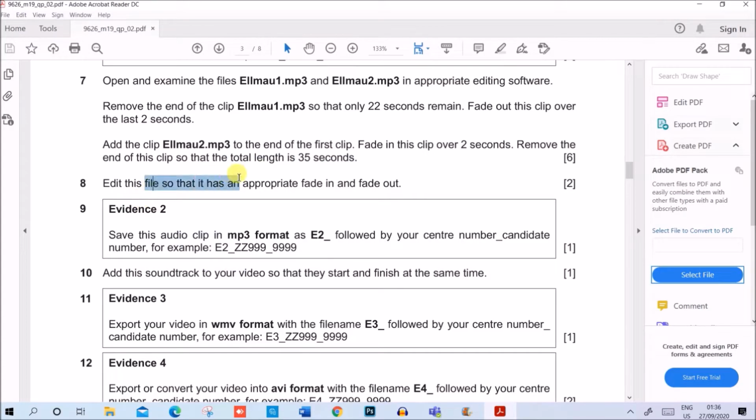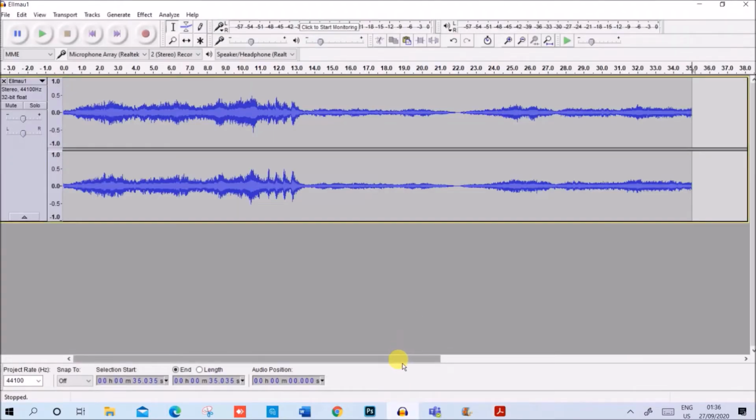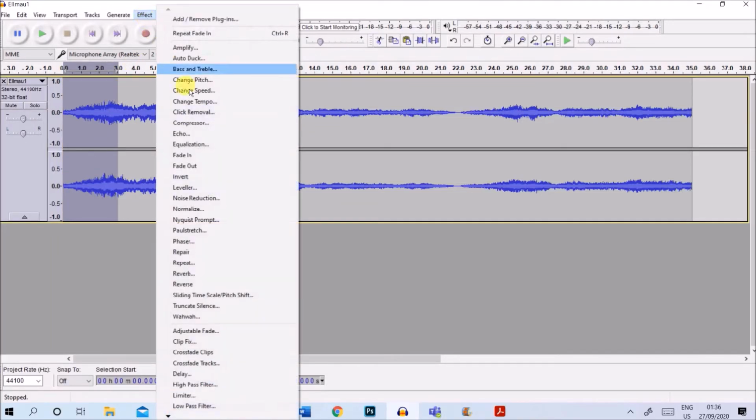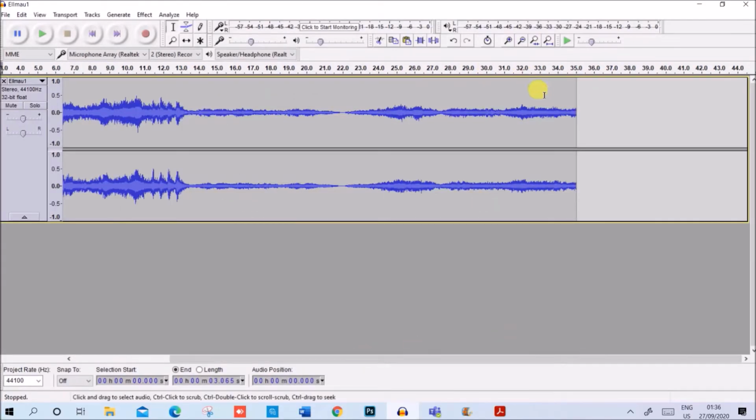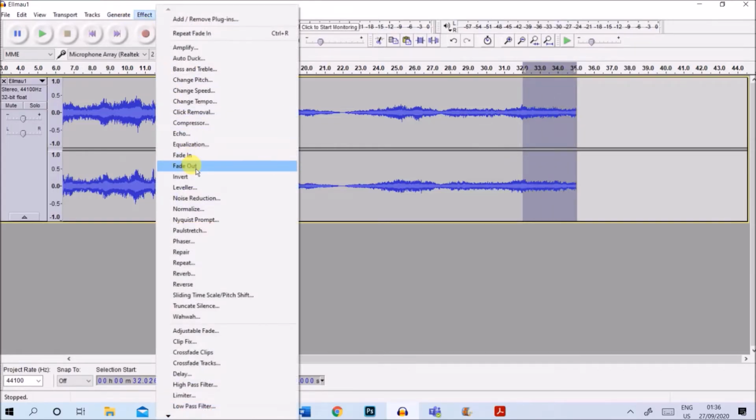Edit this file so that it has an appropriate fade in and fade out. So we will give a fade in at the beginning. So take the first 3 seconds, go to Effect, fade in, and the last 3 seconds, click on Effect and fade out.